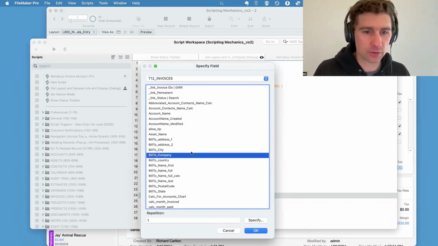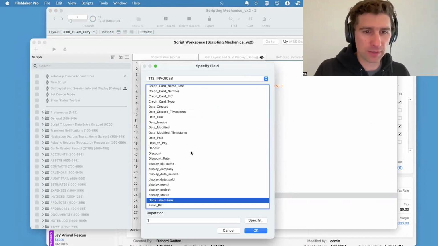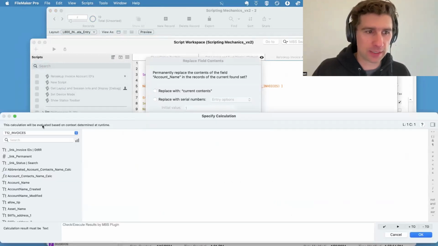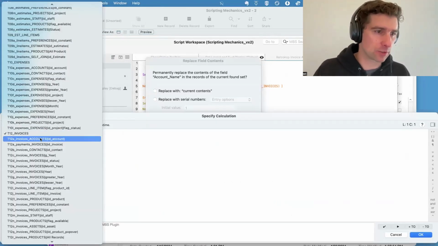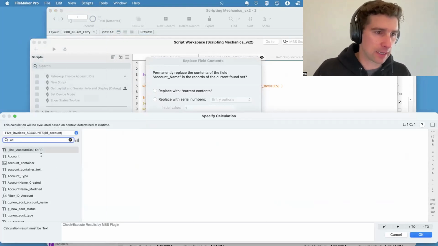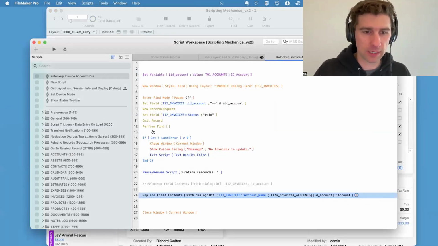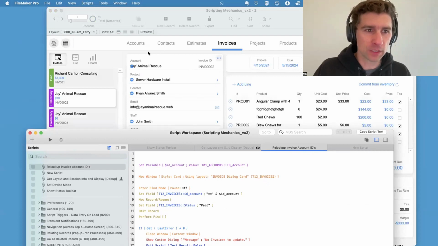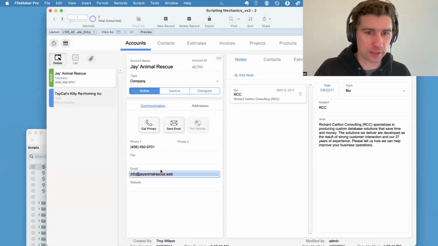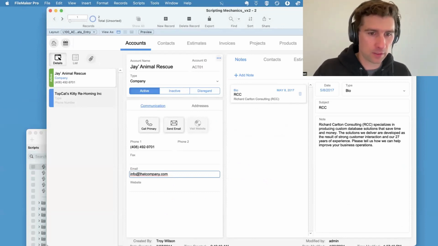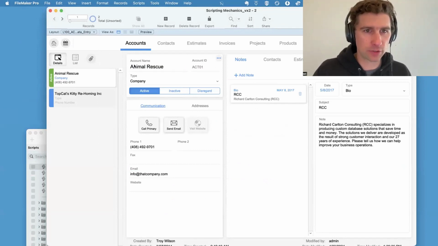So in this case, I'm going to say we want to leave the email the same, but we want to change the account name. And to specify this, we remember the ID isn't changing, so we just want to reference the account name through that relationship. The relationship isn't broken. So let's say our account, we go over here and change the email to thatcompany.com, and we're changing Jay's Animal Rescue to just Animal Rescue.